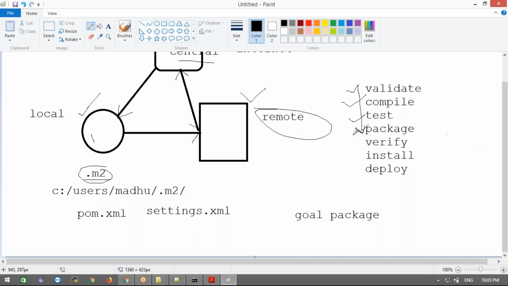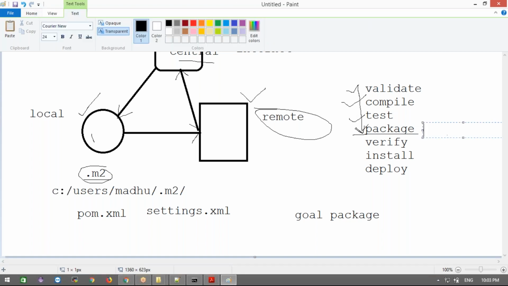Okay. Now this package: if you do the package and anything is wrong, it will fail. If everything goes good, it will get a final output. That is what is mentioned in the pom.xml, inside the packaging.